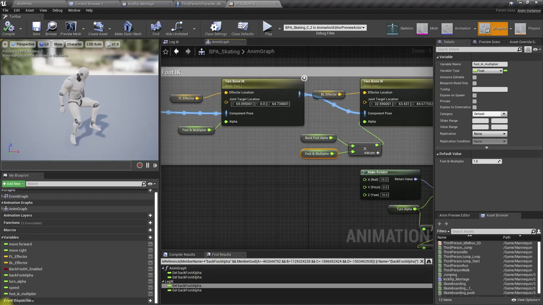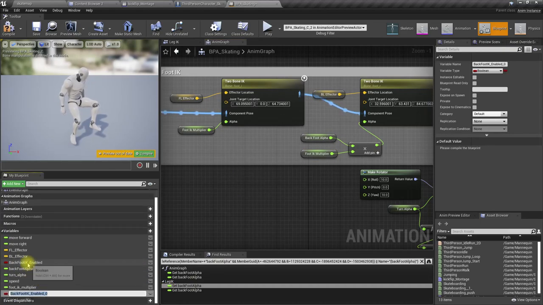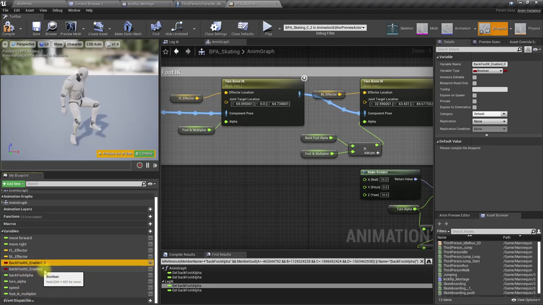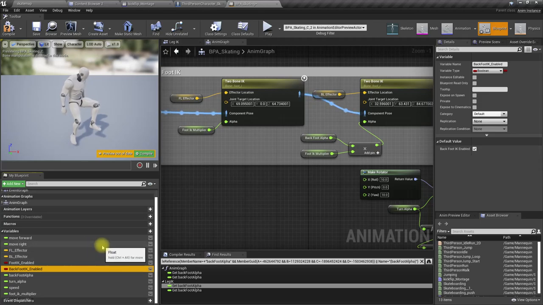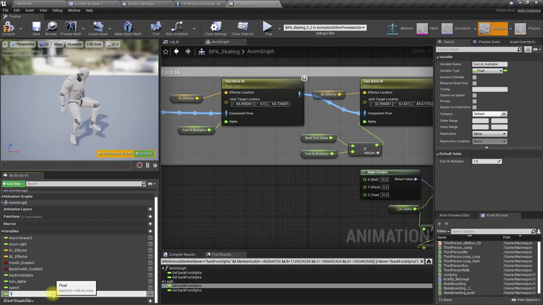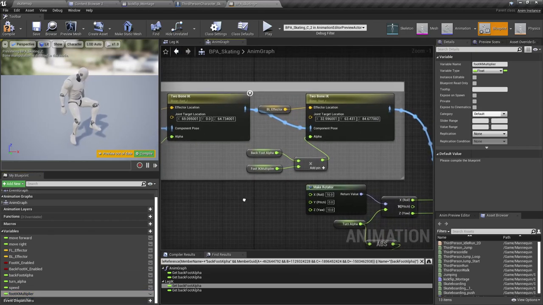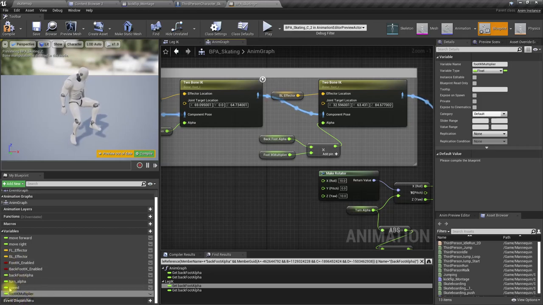Okay, now let's also have another boolean variable. Let's keep it closer to this. Foot IK enabled. Let's name it in the same way we have named this one. This one too. That's not very important, but I just wanted to have them in the same way.